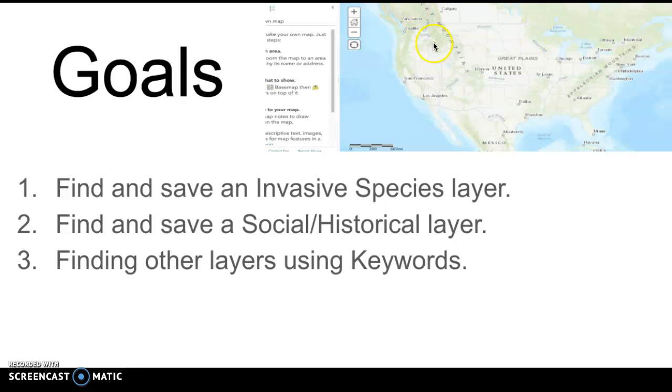Always save, remember, and that'll then be your map. That'll be your map that you can add into your story map. We wanted to find and save a social historical layer, and a good one that we looked at was native lands, because that gives us all the native lands, and it talks about all the treaties. There's a layer that has all the treaties, and those treaties also show who owned that land or who lived on that land beforehand.